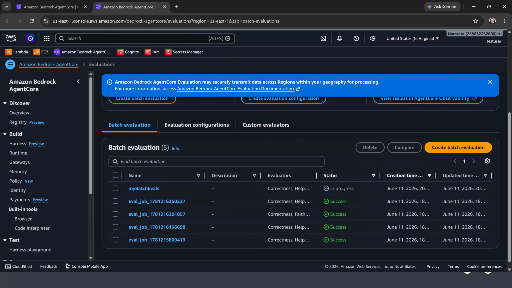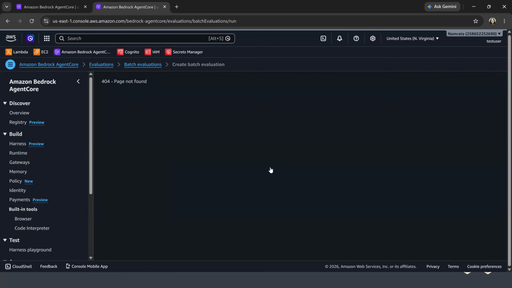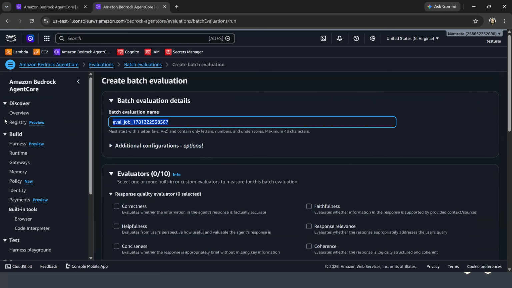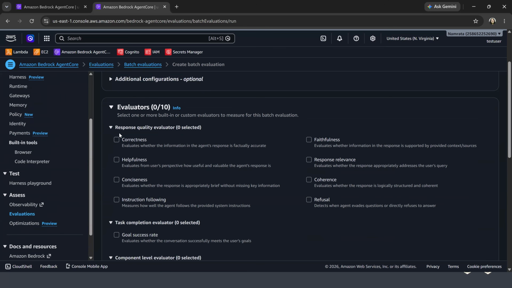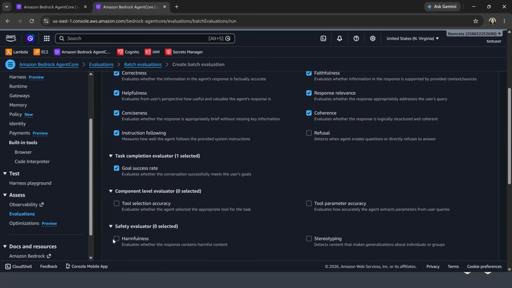So one of our batch evaluations is in progress over here. Now we will create another batch evaluation. Okay, and this type, I'm going to call it another batch eval. And again, we will select a few evaluators over here.